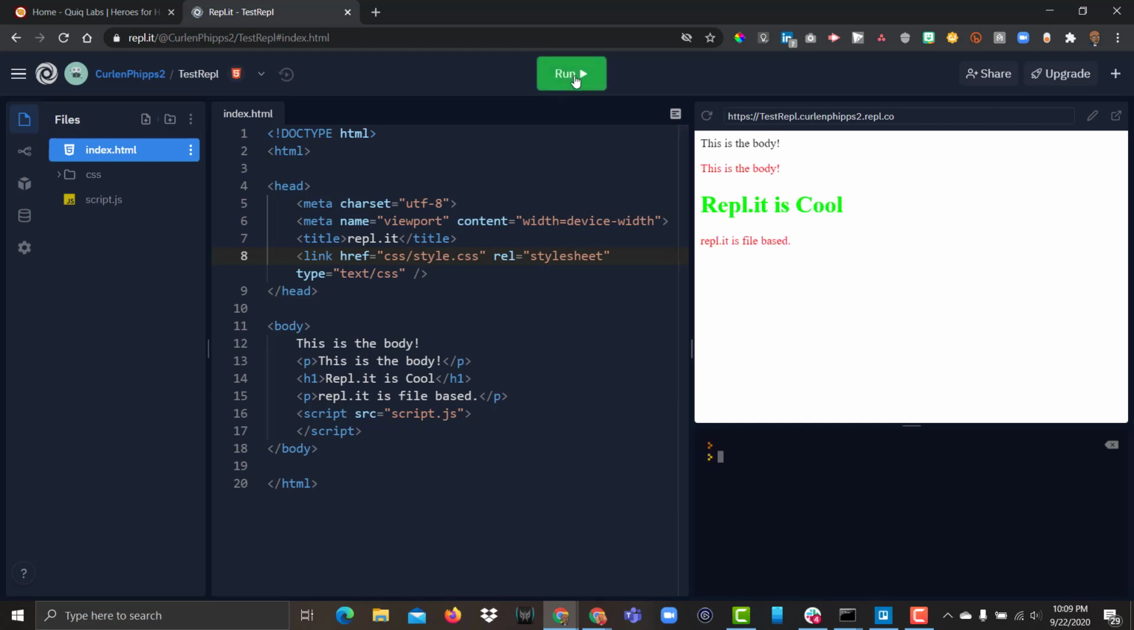So that's just some really basic stuff on how to use Replit to create a really simple REPL. And in the next video, we're going to implement our 3-page website. All right, thanks.